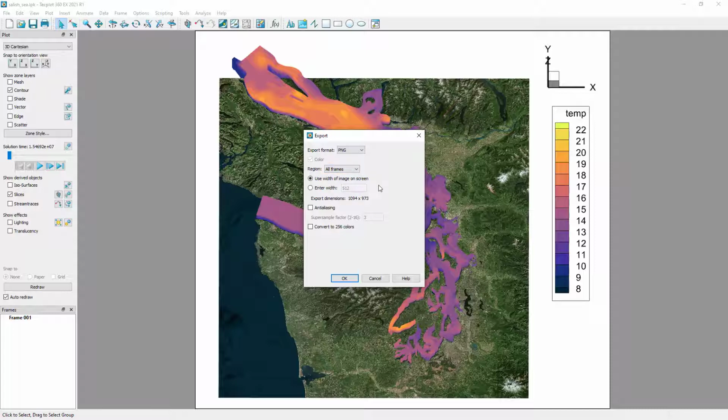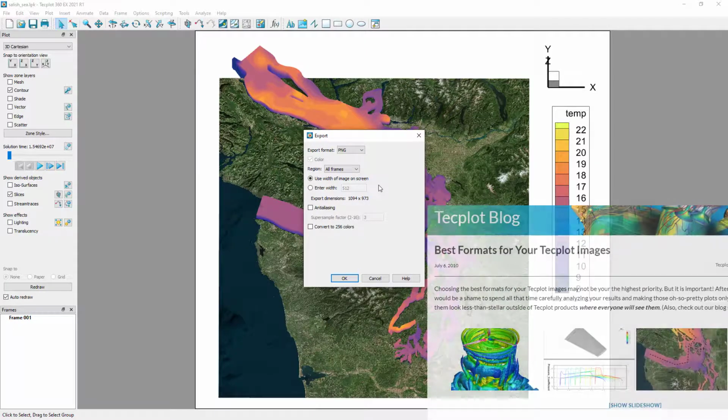You can specify several other details for your export. You can specify the exact width of your image. There is an older blog on our website titled Best Formats for Your Tecplot Images that talks more about image export formats.